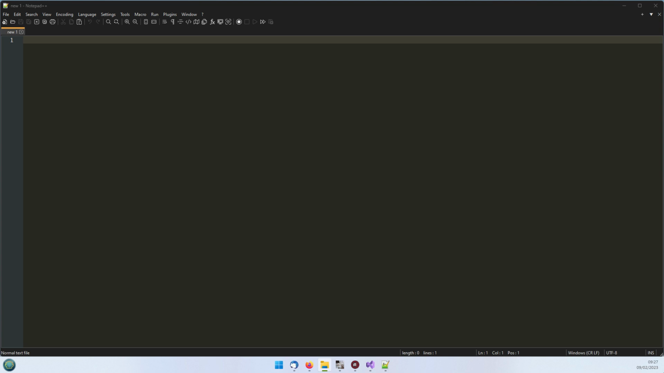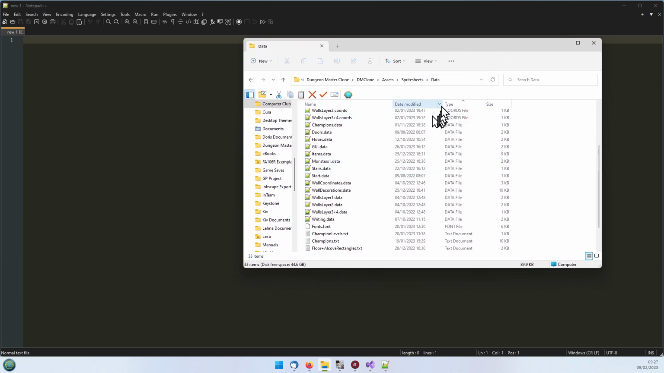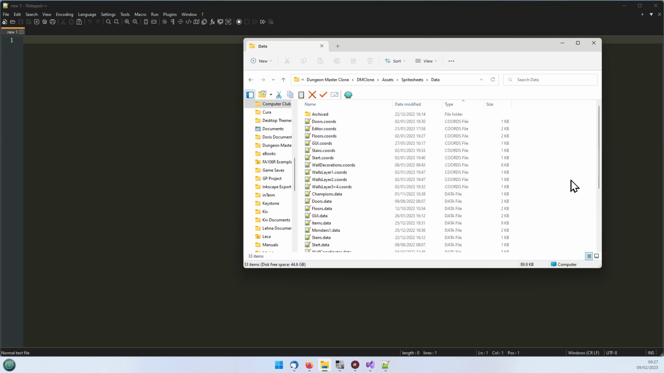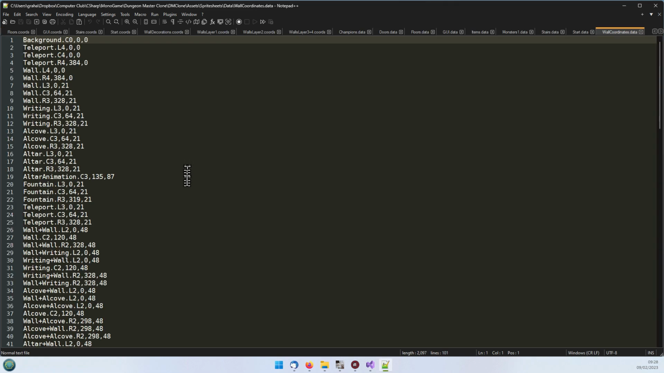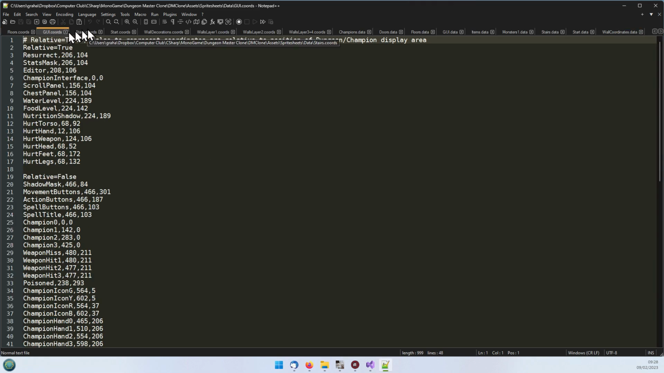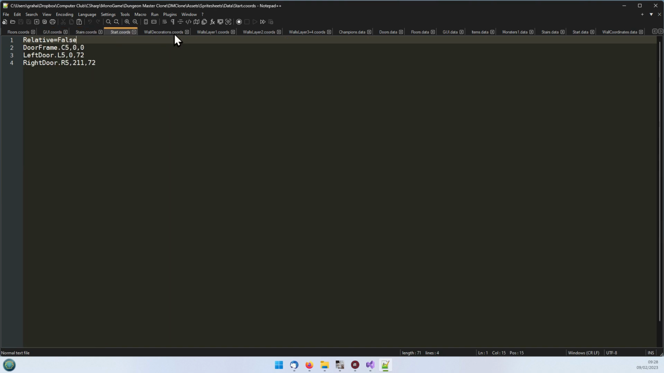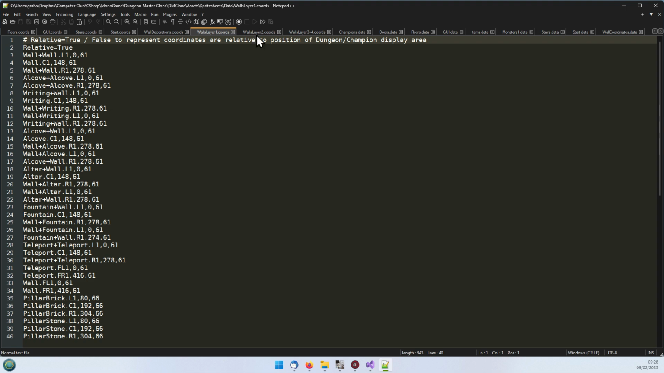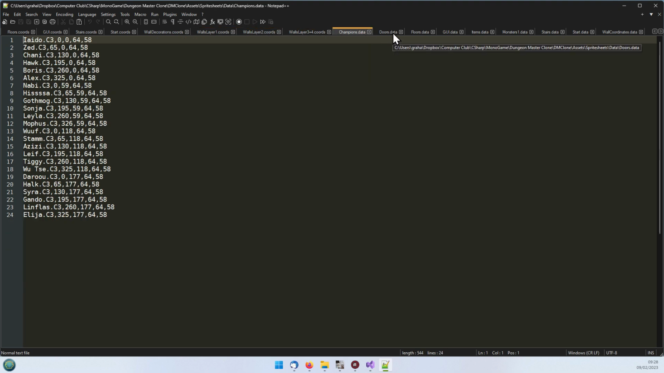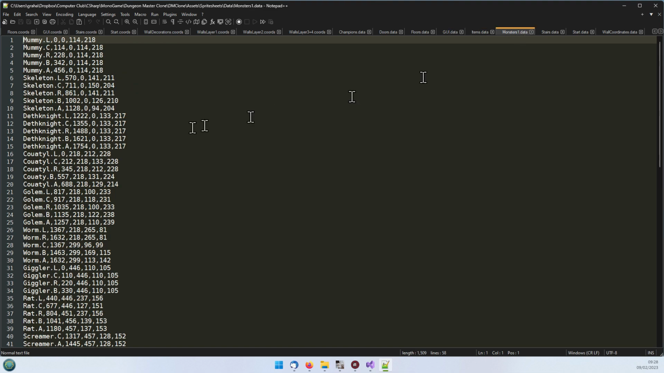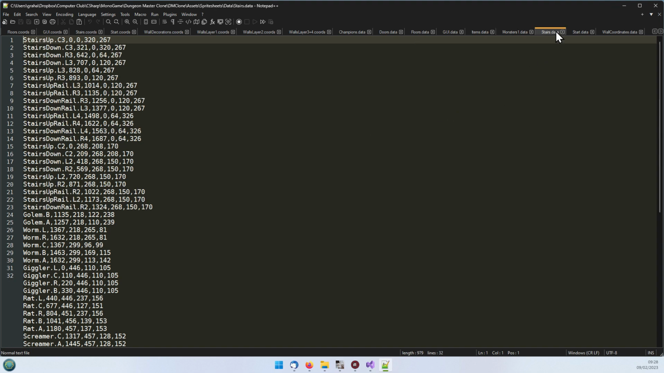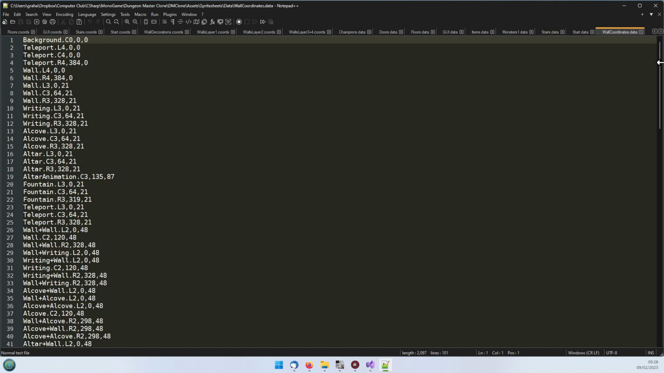So I just wanted to show you all the data that we need to use. Here they are, they're all text files. Let's take them all just to show you how much we've got to deal with, and we'll dump them all into Notepad++. These are all the coordinates for the different layers: champions, doors, floors, the GUI, items, data. Monsters I haven't dealt with yet, they come later. Stairs, start. As you can see, a lot of stuff in here.